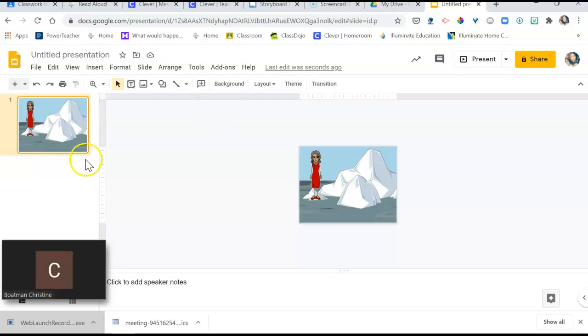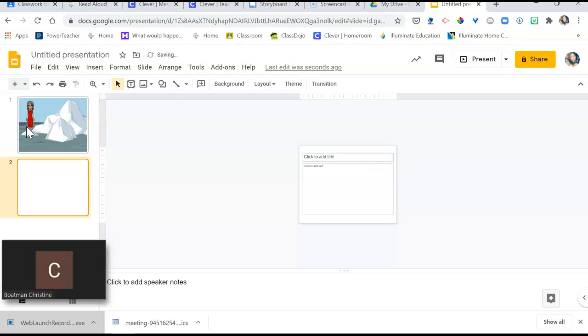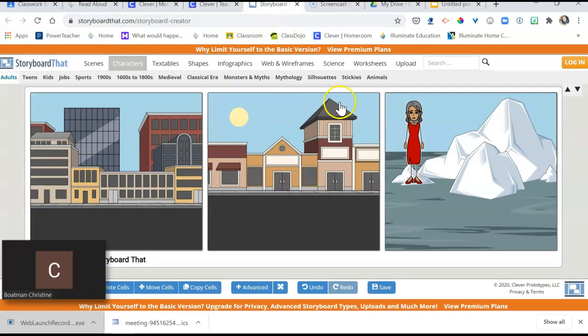To get another slide, you just click on the slide and then you push the button that says enter. When you do that, it gives you a new one. I always come in and delete this stuff, so you click on it and delete, click on it and delete. That way you can have a fresh page to work on.